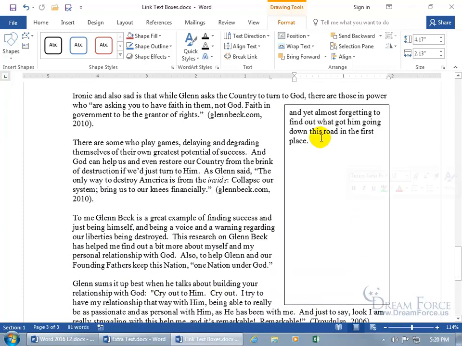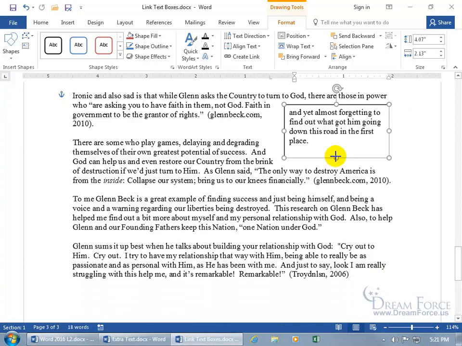Okay, not much left. And then I can go ahead and resize it to fit exactly. Click on the border, and then click the bottom middle resizing handle. Fit exactly, just that. Sweet.